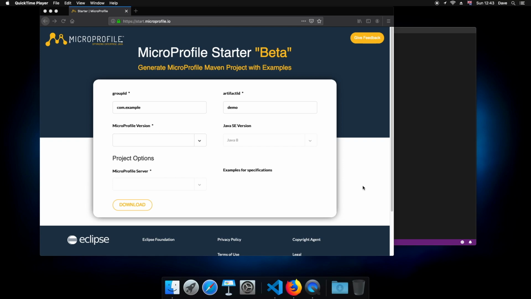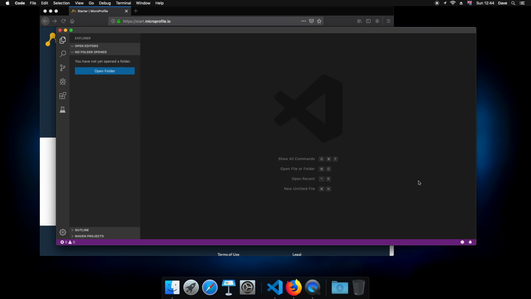Today I'm going to show you how to create MicroProfile applications from within Visual Studio Code. If you've looked at any of my videos before, you'll have seen the MicroProfile Starter website, start.microprofile.io. This allows you to create Maven projects based upon different parameters such as the group ID, the artifact ID, the MicroProfile version, and the MicroProfile server. In Visual Studio, a new plugin is being released that allows you to do exactly the same without leaving the editor.